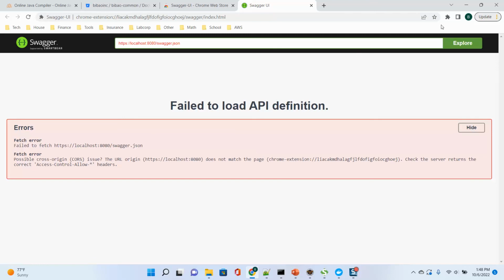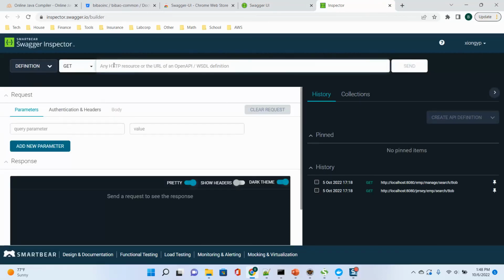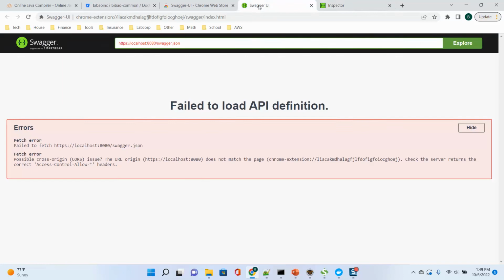This is the Swagger plugin. So here in the plugins, there's a Swagger Inspector extension. For this one, you can run your code like http localhost 8080, use emp, search Alice. You can send this one. So it's like from Chrome, you can send the request and get the result, right? So this is the result. This is Swagger Inspector. Then Swagger UI can give a more brief description of your REST service. But sometimes it's not working.